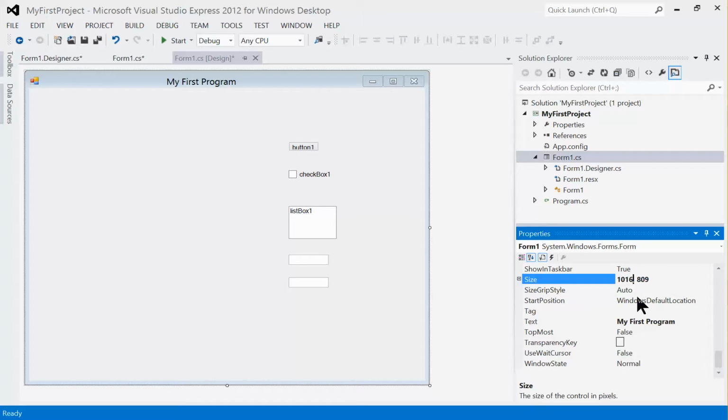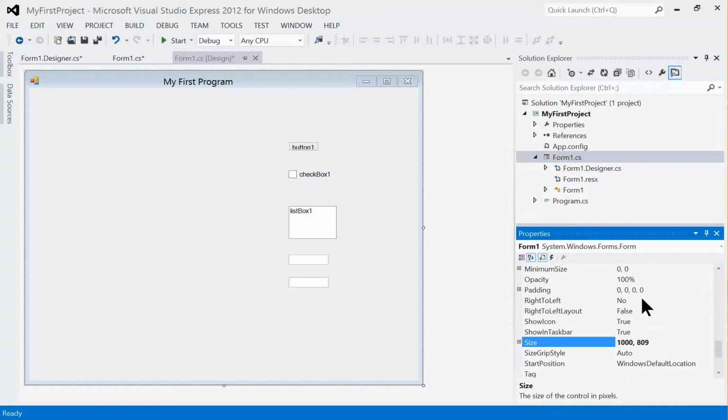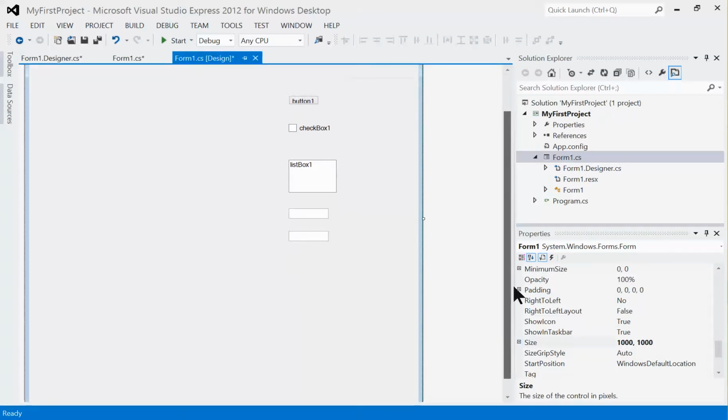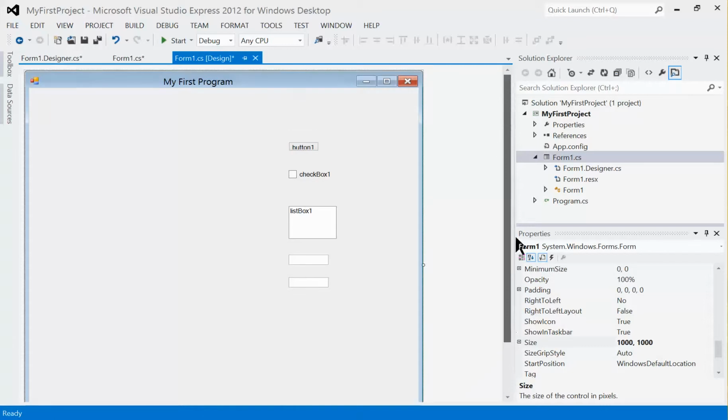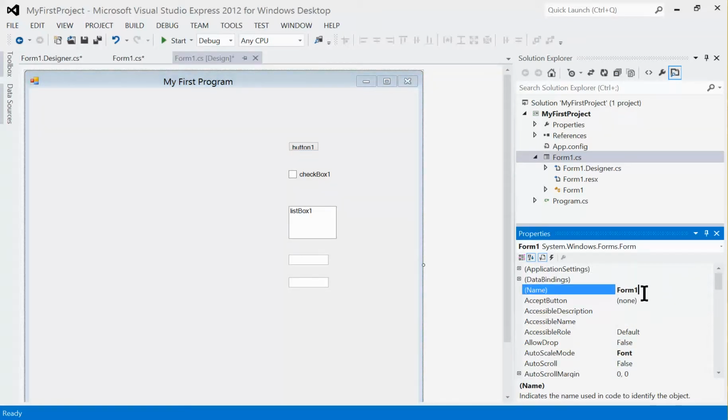So let's just say I know that I want my form to be exactly 1000 pixels wide, and 1000 pixels high. So changing it in the properties window is pretty quick and pretty accurate. We can even change the name of the form, but we'll discuss those things later.